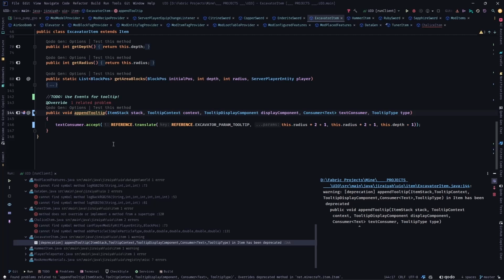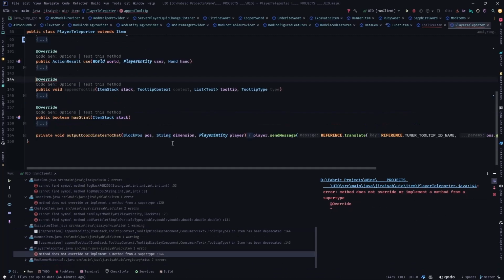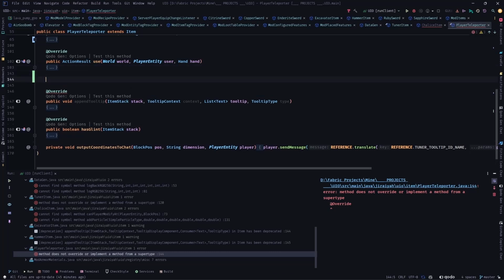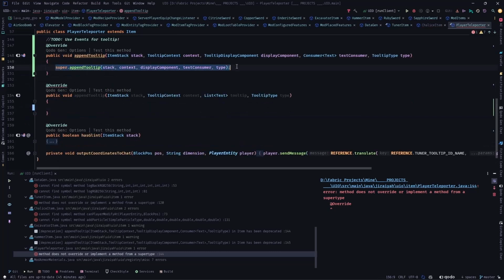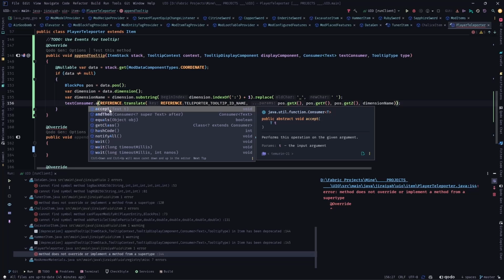Okay, append tooltip, it has been deprecated. These are warnings. This one is the wrong one. So append tooltip, Control X, Control V, text consumer, accept, remove this section.